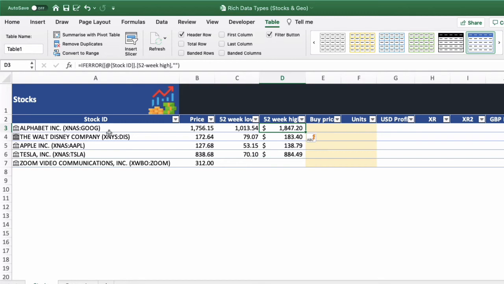So we mentioned the exchanges at the start of this video, so you can see here that this data comes from the NASDAQ exchange, this one comes from the New York Stock Exchange, and again these two are from the NASDAQ. But this one actually comes from an unusual exchange, XWBO, which, having Googled, is the Vienna, Austria exchange, which isn't actually the correct exchange for this information.